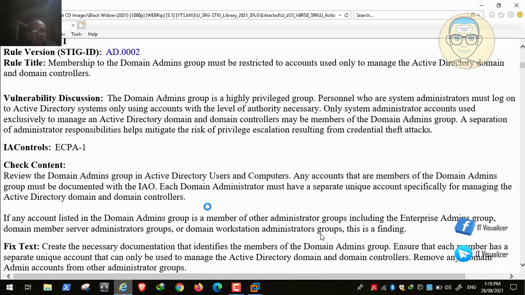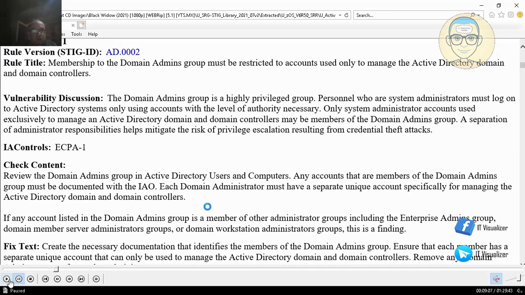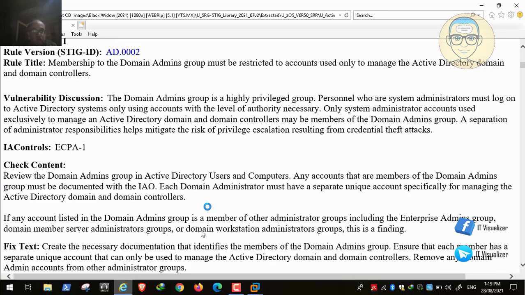So this is what we call separation of duties. The enterprise admin is separated from the domain admins, is separated from the domain members, is separated from the domain workstations or the local administrators of the workstations in the domain. So everyone is separated from each other. So if the hacker can hack one of them, he will not be able to hack the others.